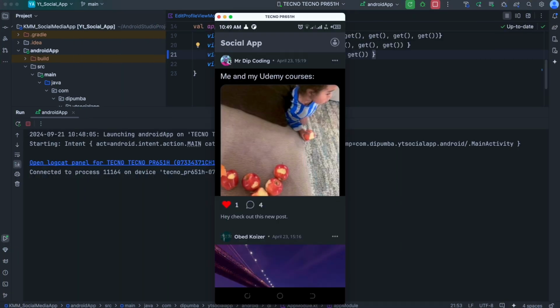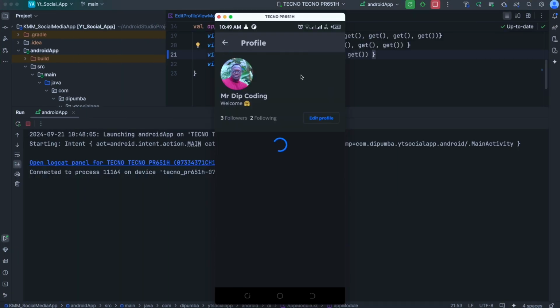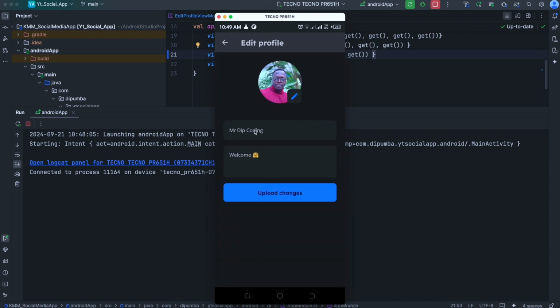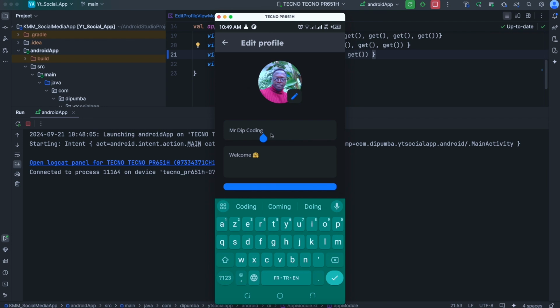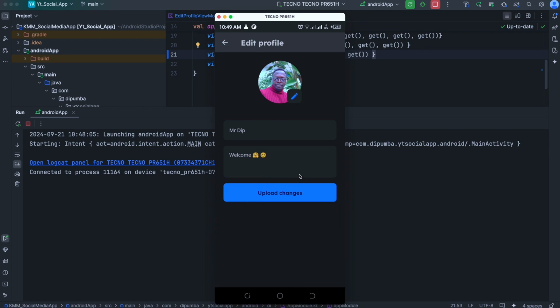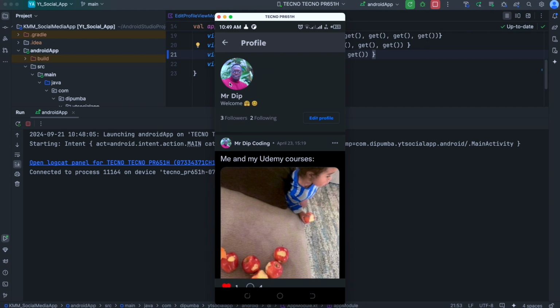Okay, now the app is launched. Let's go to Mr. Deep's profile and we can click on edit profile. So let's try to, for example, remove this coding, and we'll also update this. Let's add a new emoji like this, and we'll click on upload changes. Right, so as you can see, the profile for Mr. Deep has been updated successfully. Now next, let's proceed to uploading the image.